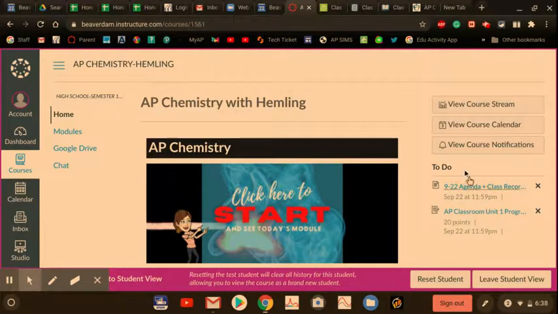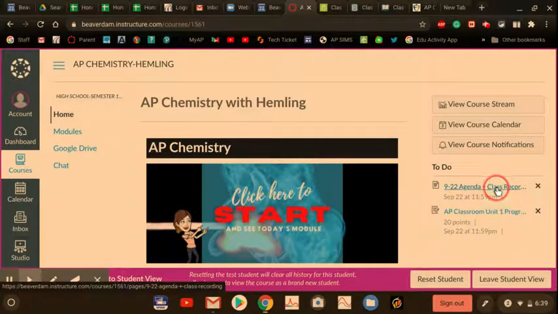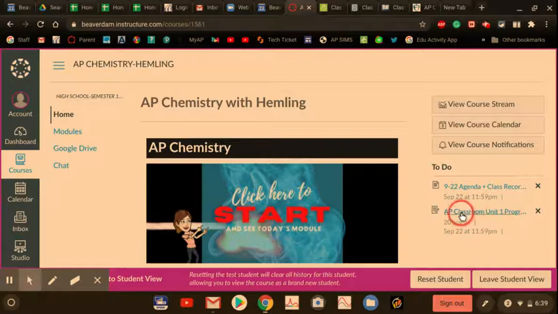I'm under student view and they get this to-do list right here. This is not an assignment, right? I'm not grading it, but it is a page. Because I put to-do, it shows up right here that today I want them to look at that progress agenda and view the class recording. I'm not giving a grade and it's not showing up in the grade book, but I just want them to do it. Any assignment and quizzes automatically show up on the to-do list, so that's why kids have been doing that.